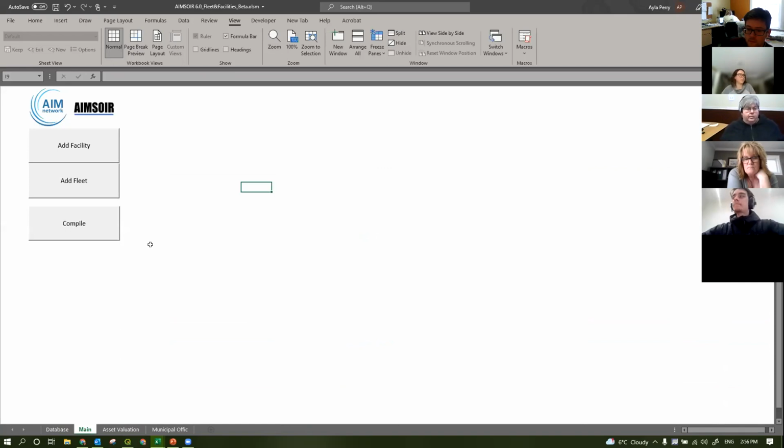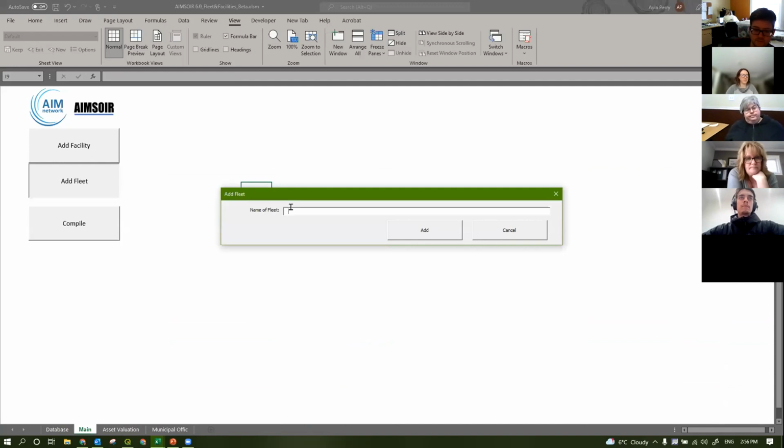Just to go through an example of adding in a new tab, let's add in some fleet data for, say, a fire department.